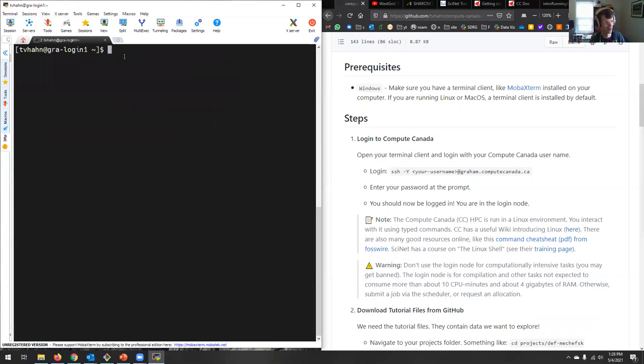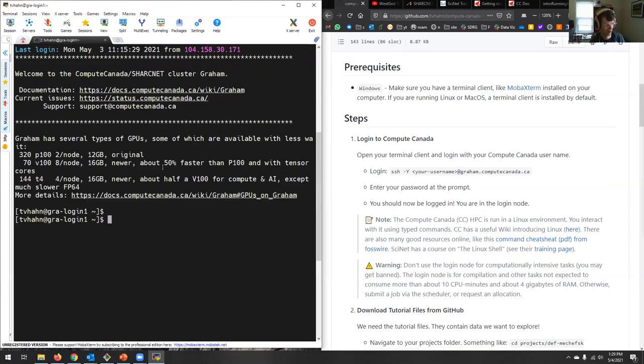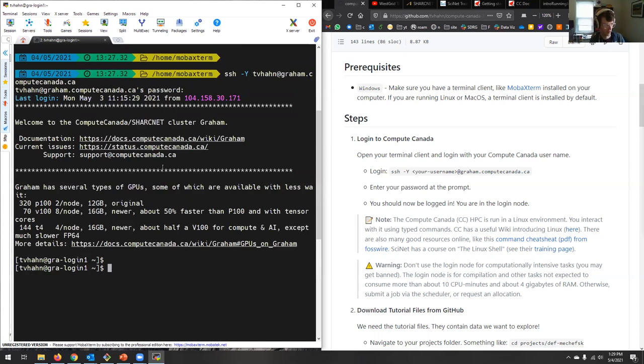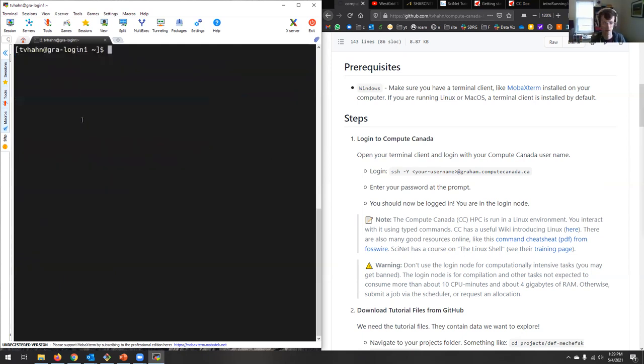One useful shortcut or trick to clear your screen when you're in a terminal client, this works in MobaXterm and in Windows and in Linux and Mac: press Control L. So you can scroll up with your mouse wheel, and then to move the cursor up to the top, just press Control and then press L, and that clears it. That's a very useful shortcut to clear your screen. Okay, so now we have logged in.